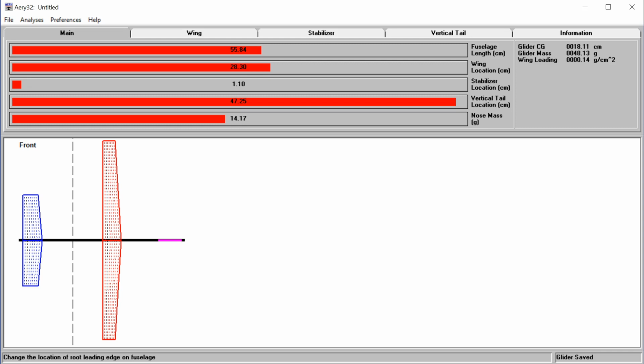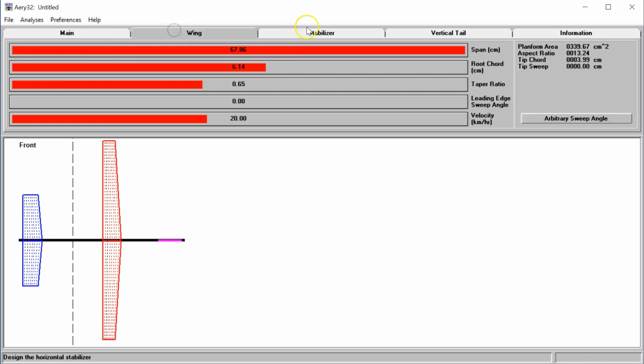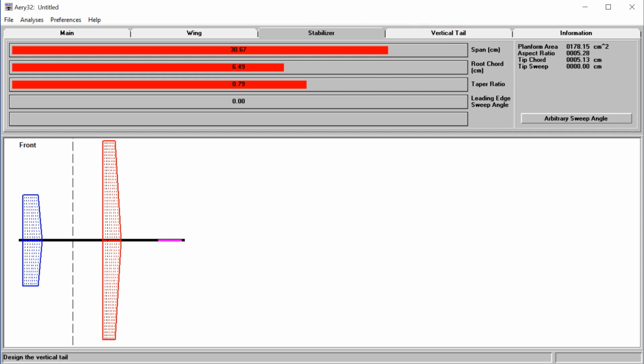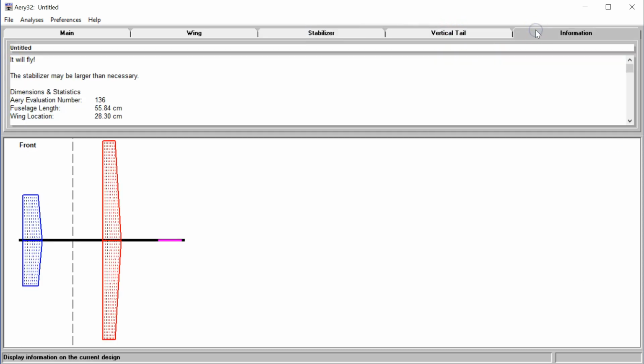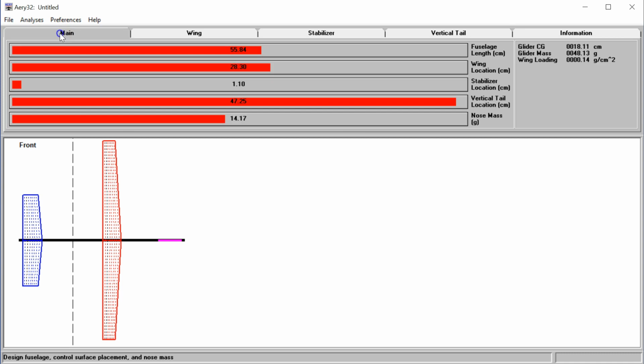Let's take a moment to look at the Aery software. So you have these tabs here where you can adjust the main settings, the wing, the stabilizer, the vertical tail, and then you have some information about the plane. Okay? So here you can adjust the fuselage length. Notice all of these are in centimeters, so you need to keep that in mind. The wing location, the stabilizer location, the vertical tail location, and the mass at the nose.